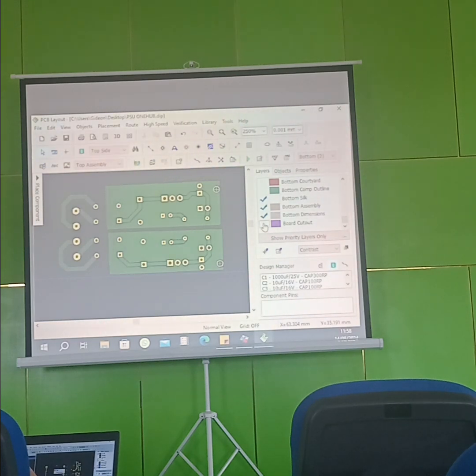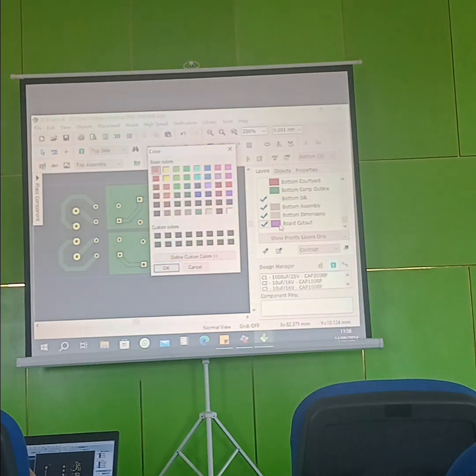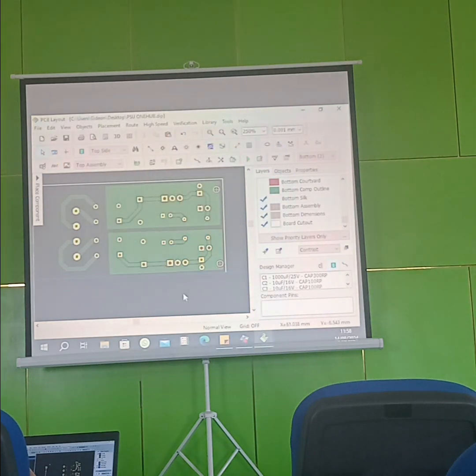You can see it. Can you see it? This. So we can change the color. Which color should we use for it to be more visible? White. Let's see white first. You can see it now. But that's bottom what? Cutout.